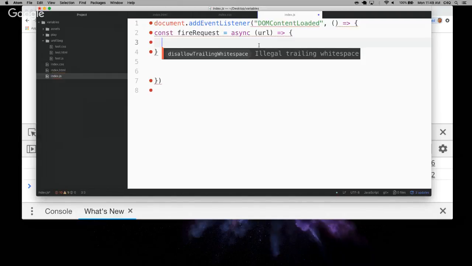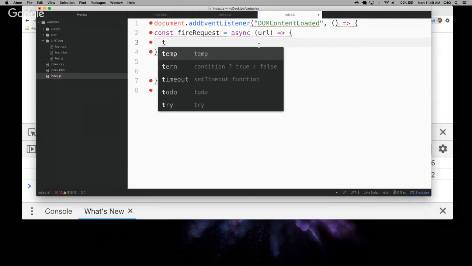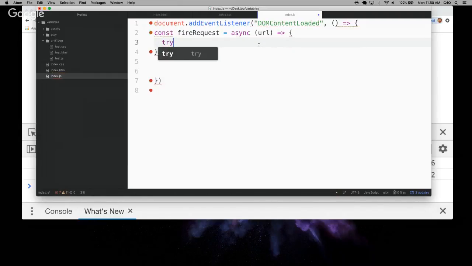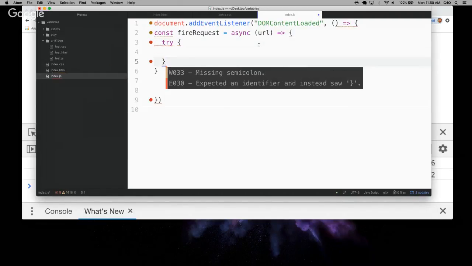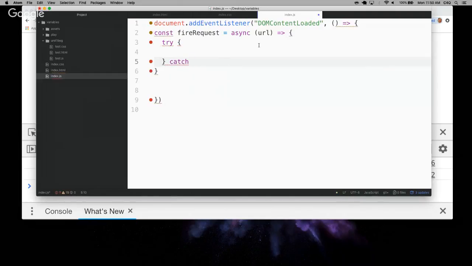If I want to do error handling, and I'm not using .then and .catch, you still use the words try and catch. It looks like this. You write try, and then here you write catch. It's kind of like an if-else in a sense. Catch takes in an error.